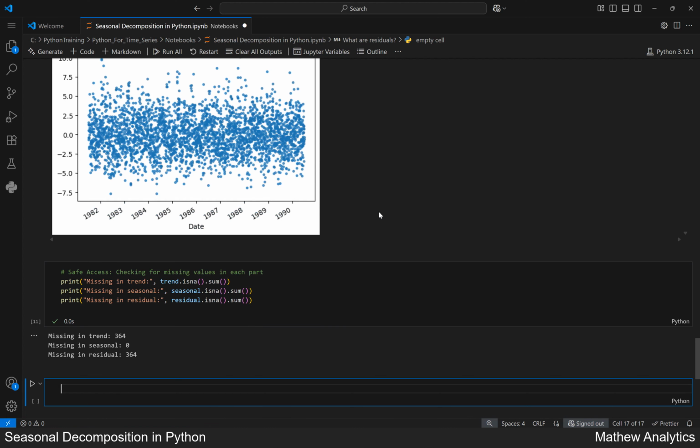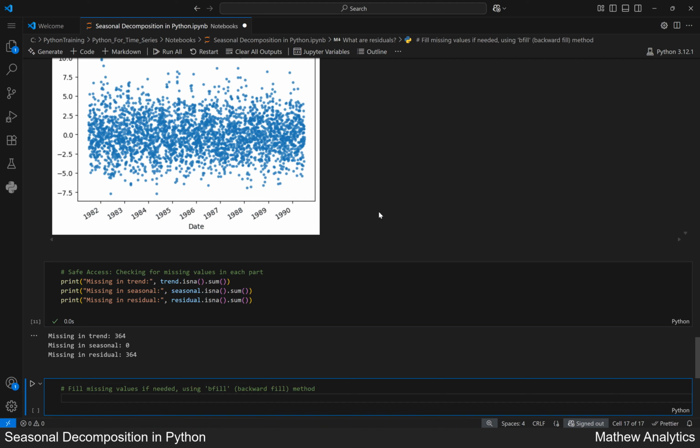If you want to avoid missing values, you can fill them using the backward fill option. This will fill any missing spot with the next valid value. Now we have clean series for trend, seasonality, and residual. This is great when you want to run other calculations with no gaps. Running the cell now.